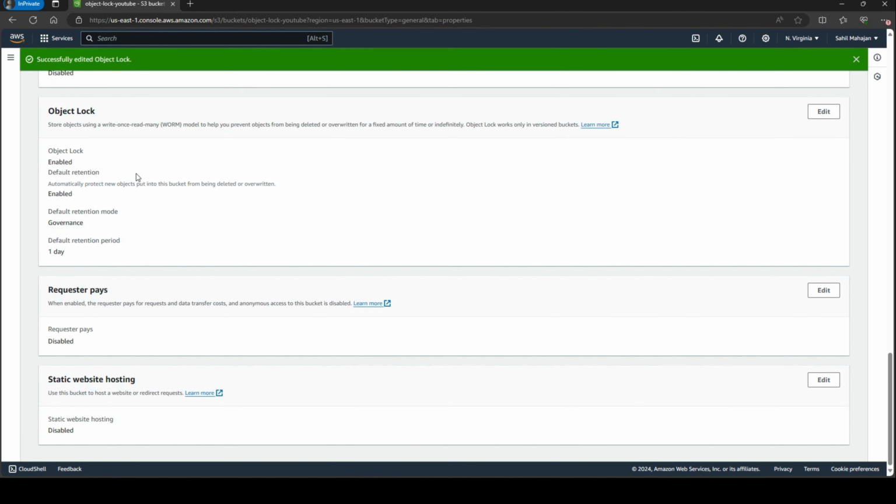We can again scroll back down and you can see it's enabled. Our default retention is enabled, and we're going with the governance mode and 1 day, which basically means if I upload an object to this S3 bucket, for 1 day I will not be able to delete this specified object. But because I am the root user and I have admin privileges, I can override that setting and still delete that object. But in the scenario that some other user comes up who does not have root privilege, they will not be able to delete this object for 1 day.